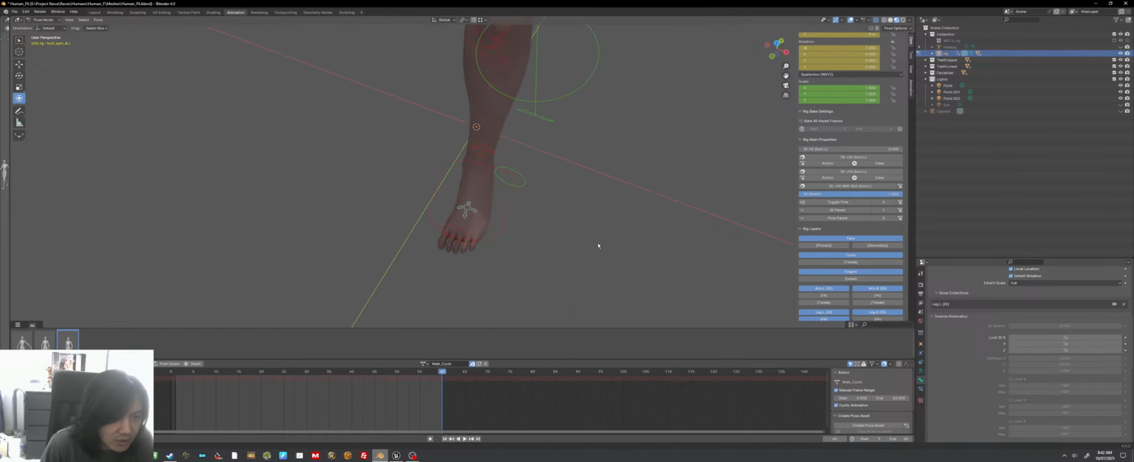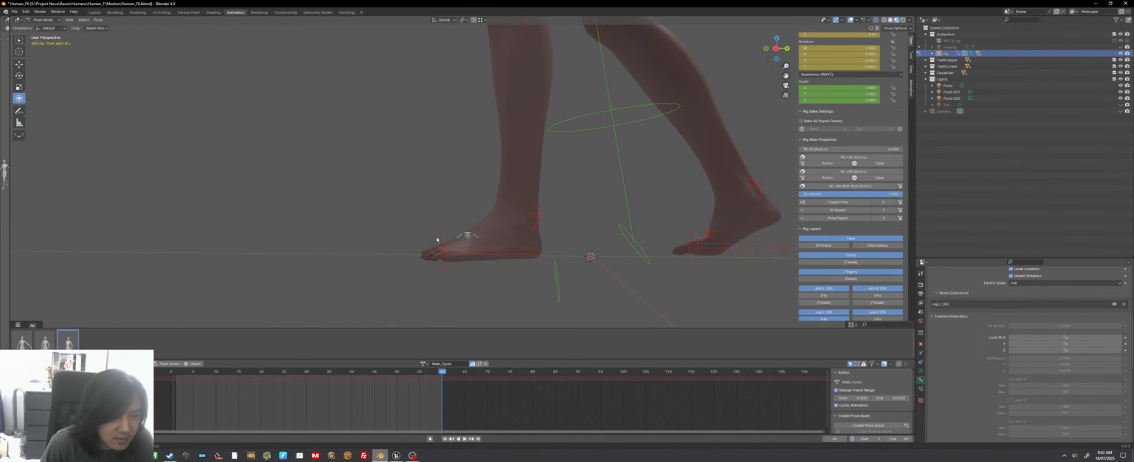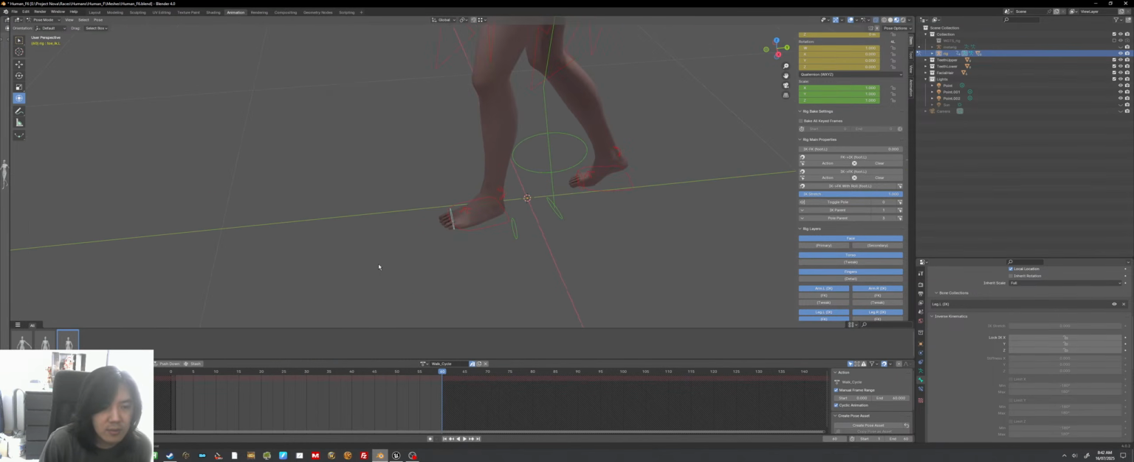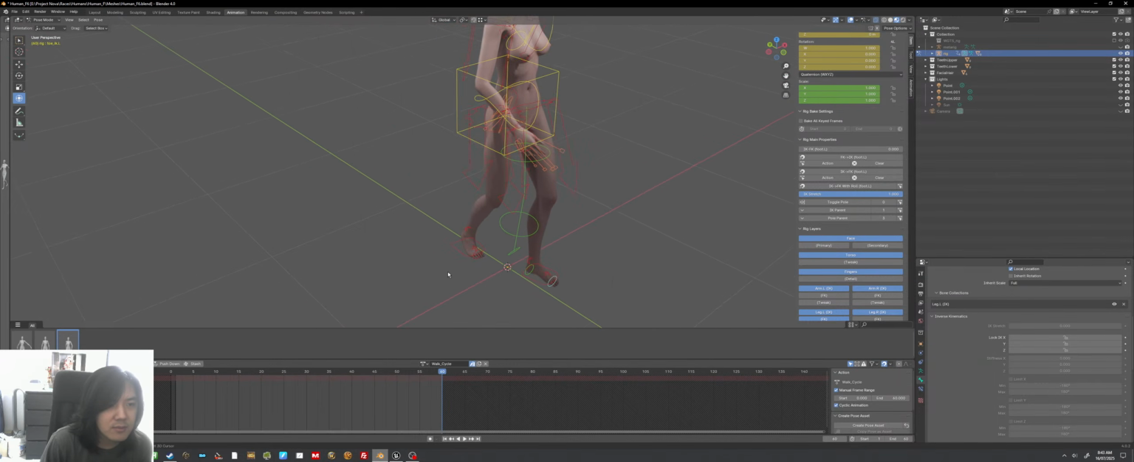Also, there's no toe controls, which I guess is fine. But it would be nice to have toes being able to move individually. So I'll just set that up.